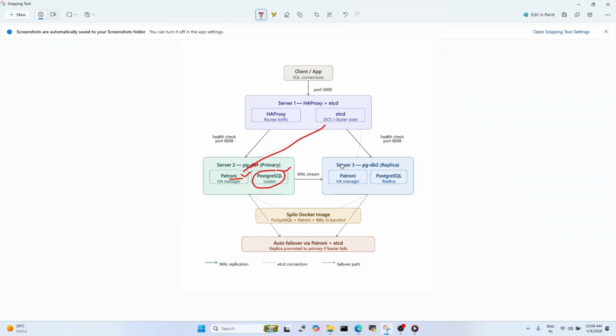Next, we have server 3, pgdb2, which is the replica database server. This server also runs Patroni and PostgreSQL. The replica receives WAL replication from the primary database server. The replica continuously replays WAL logs to stay synchronized with the primary database.